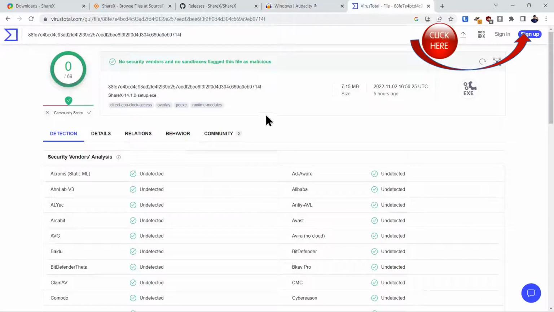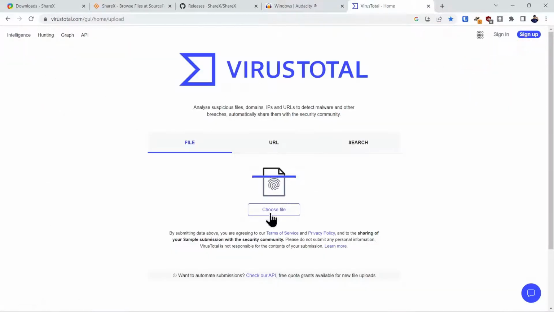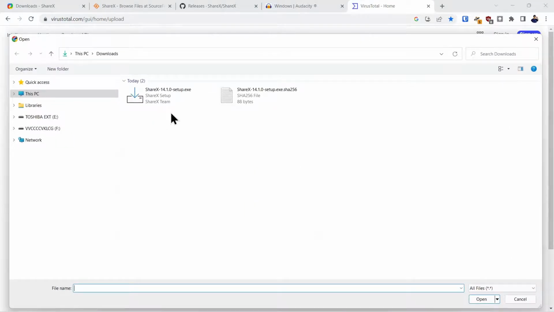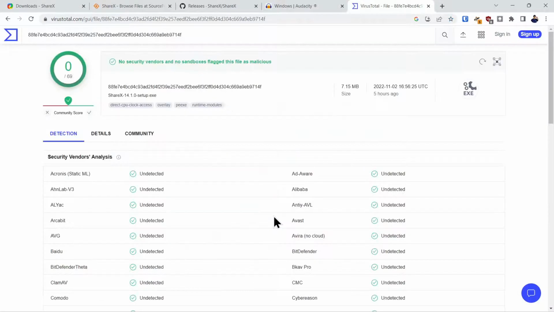Once you download the file, it's a good idea to go to VirusTotal and choose the file that you downloaded and run it through their database and make sure there is no known malware associated with that particular file.